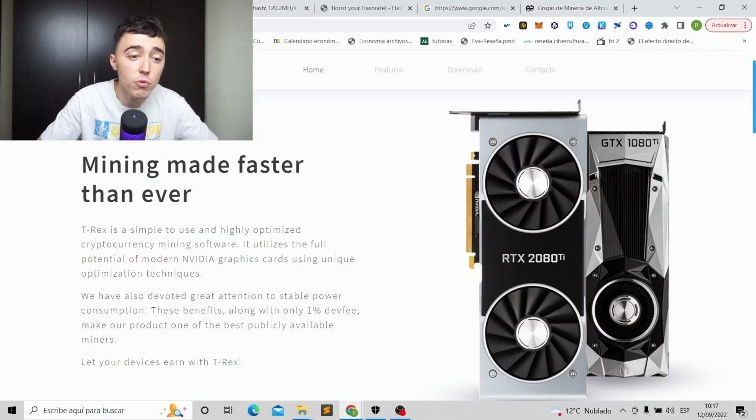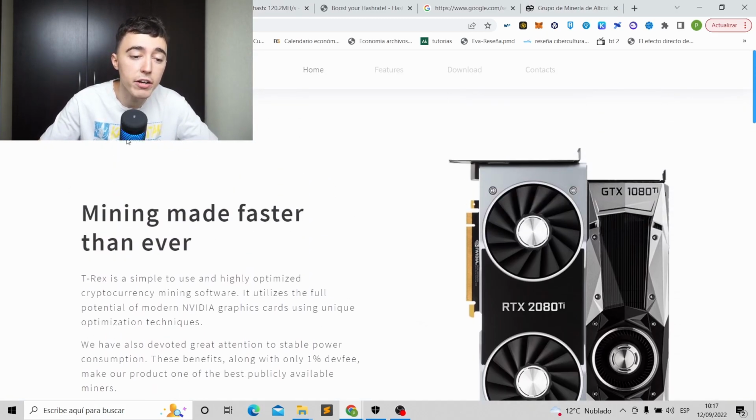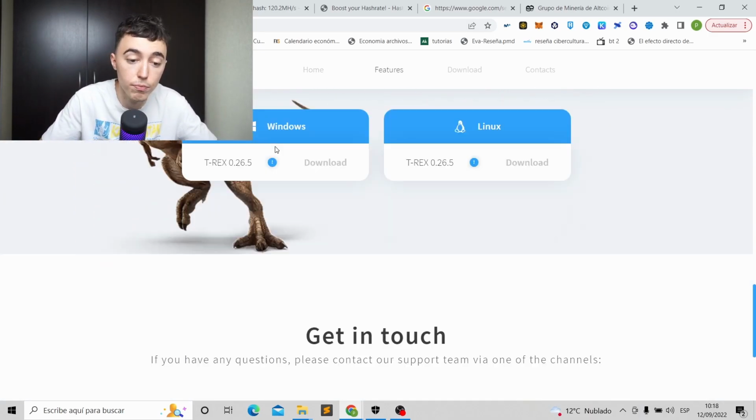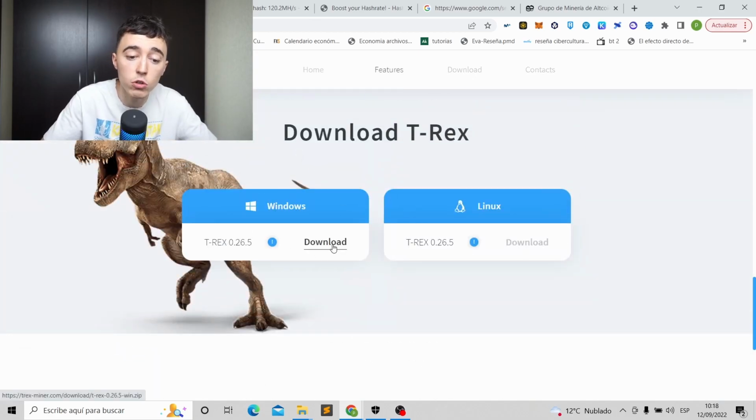Let's start. The first thing we have to do is download the miner. To download a miner, you basically go to the website of T-Rex miner or whatever miner you are using. As I said, I'm just using T-Rex miner because I think it's very comfortable. And you go to Windows and you click on download.